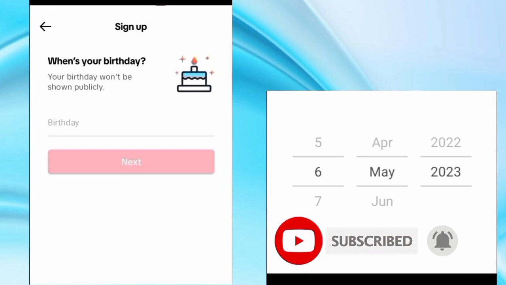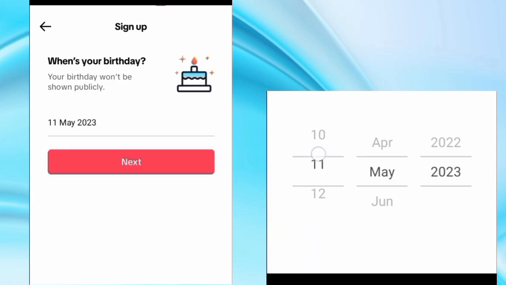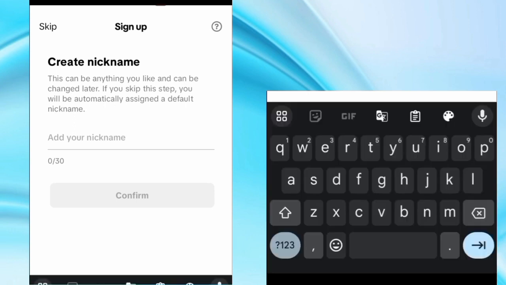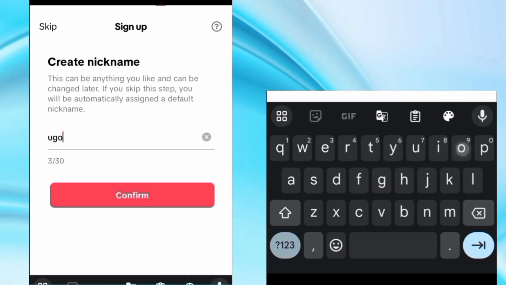Then click on next. When it loads up, select or enter your birth date, then tap next. Wait for it to load up. Now you can enter a nickname or username for your profile. It will be displaying at the top of your profile and be the name that appears on your video.